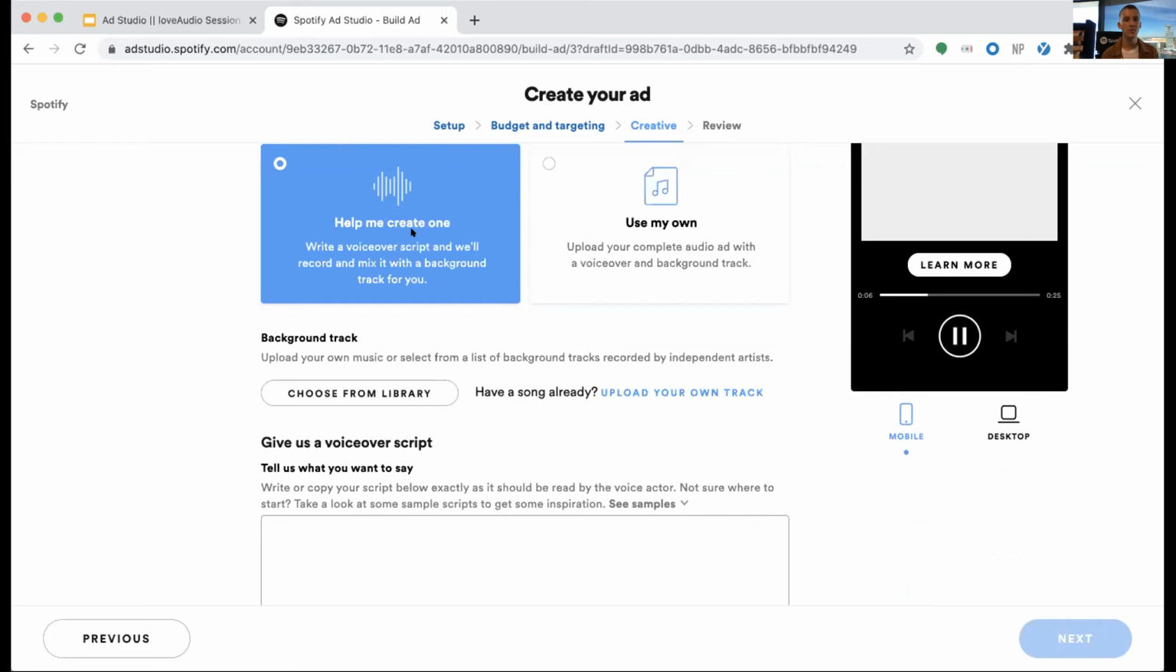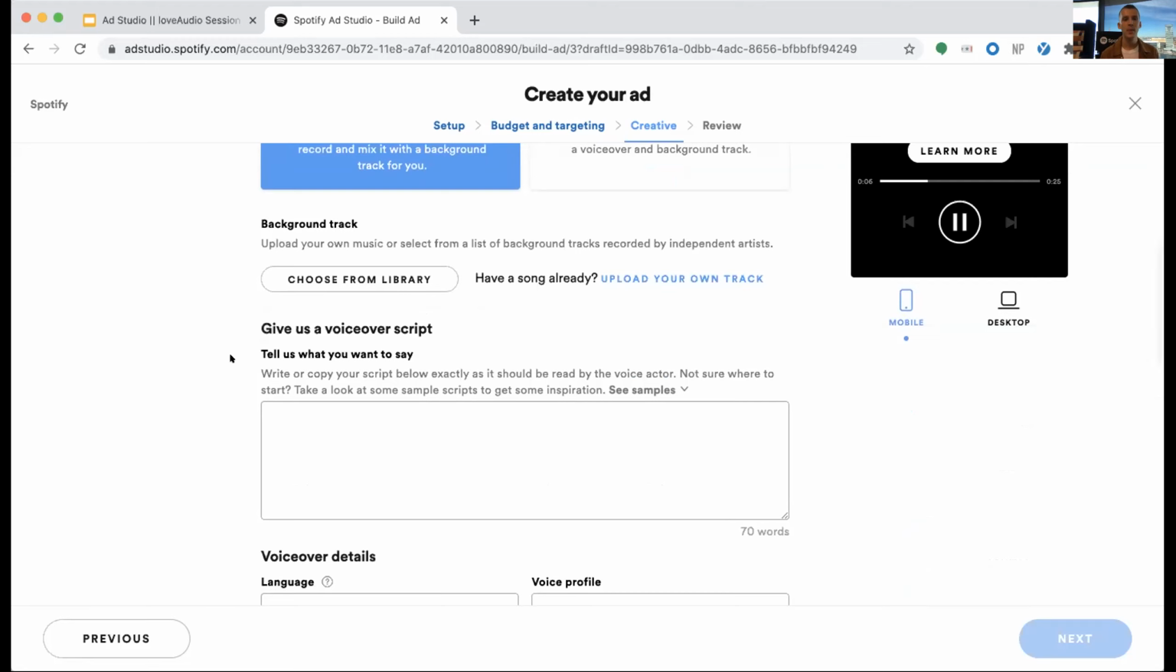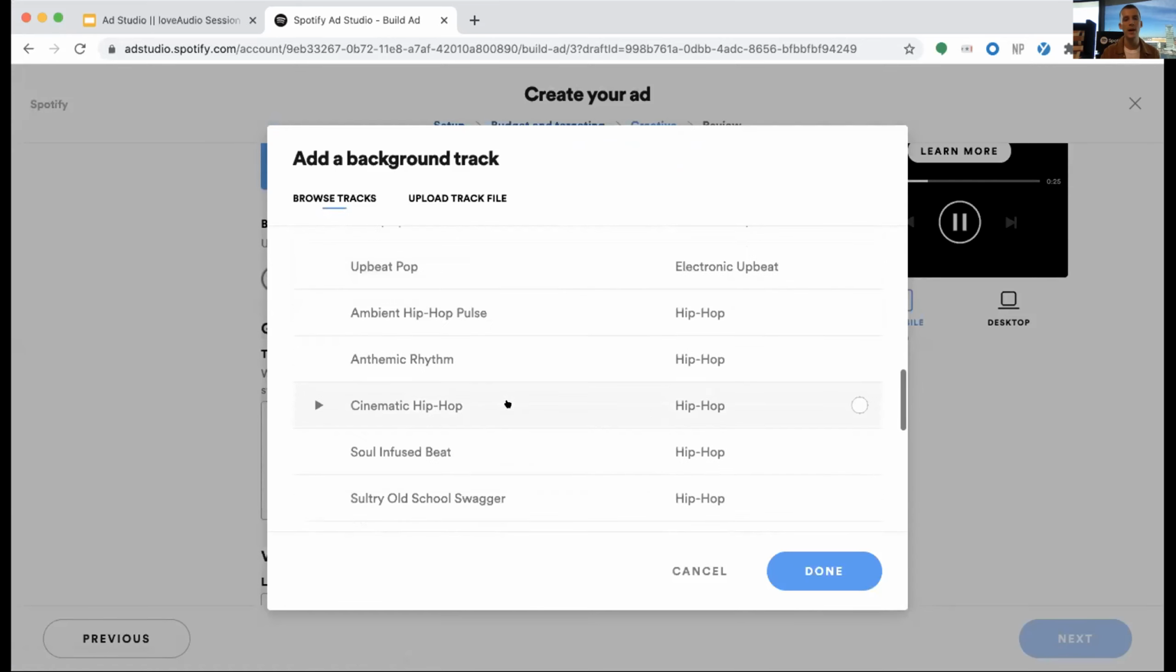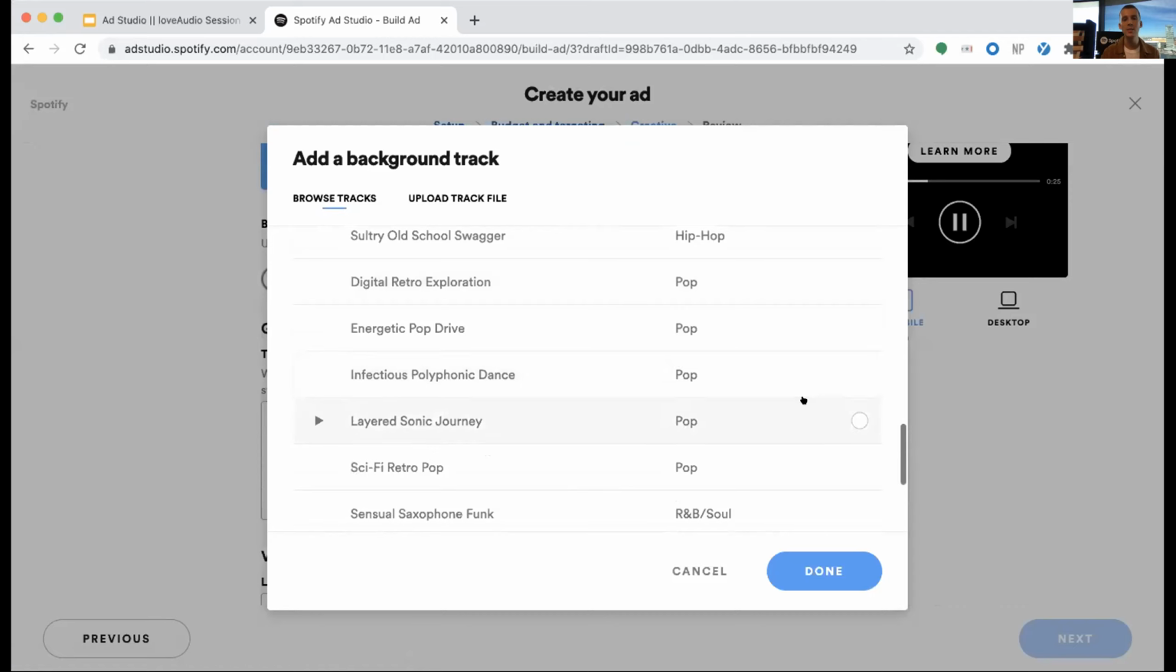So first and foremost, we want to choose the background track. You can either choose from our library or upload your own track. If you do want to choose from our library, we've got a bunch of different tracks that are available, all supported by independent artists. And every time you actually select one of these and use it as a background track, every time that's played, the artist will actually get royalties on Spotify. So it's completely supporting that music industry as well.